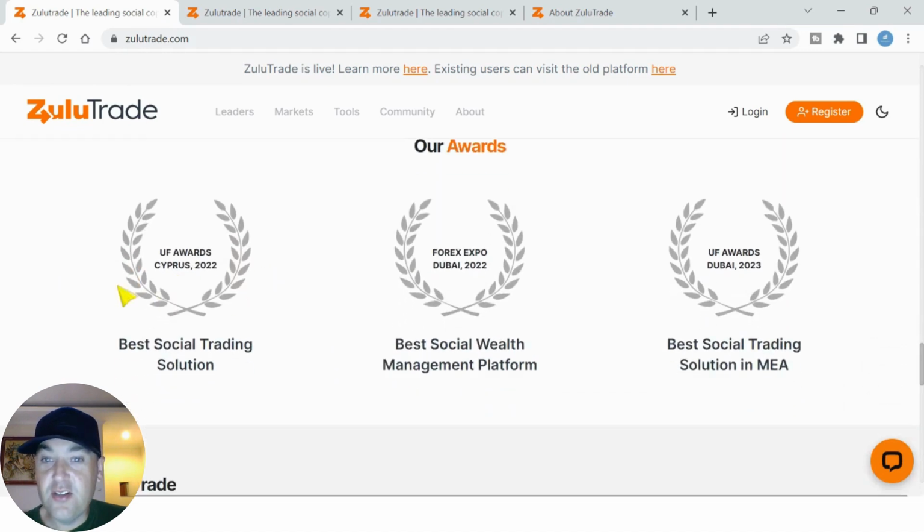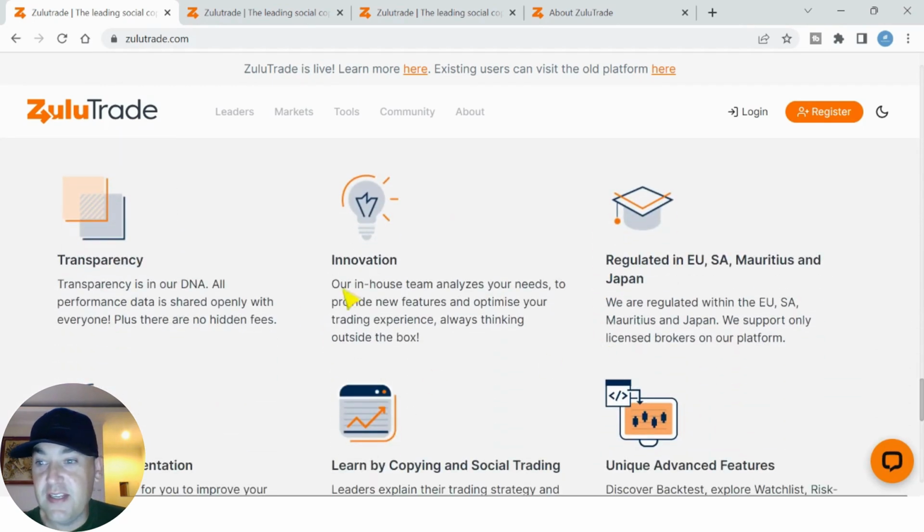These are some of the awards that they have won. The UF Awards in Cyprus in 2022, Best Social Trading Solution, and the Forex Expo Dubai 2020, Best Social Wealth Management Platform. And I showed you this one from 2023. So some of the highlights, they're transparent. So you see that on the profile. You can see everything about the traders, their risk score. They're innovative.